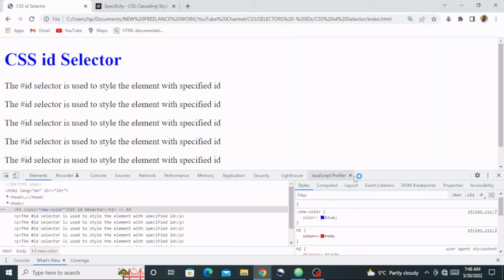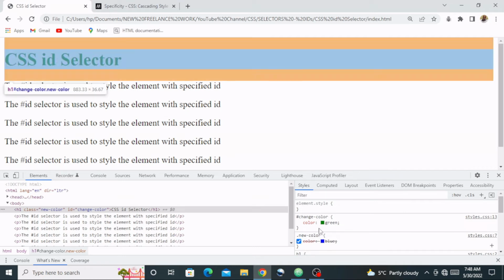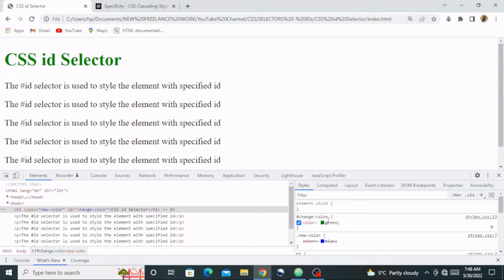Inside here, we are now going to refresh. As you can see, now the color has changed to green, and when we refreshed, the blue color was cancelled out. The blue color was cancelled out because here we applied this blue color using a class selector. It is cancelled out because this time around we used an ID selector to change the color of this heading to green.